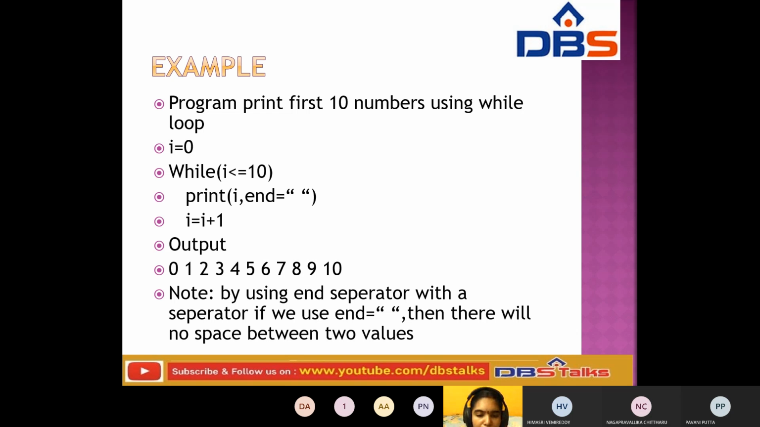Print i, comma, end equal to double quotes. Then i equal to i plus 1. You have to increment the i value here. The output we get is 0 to 10.